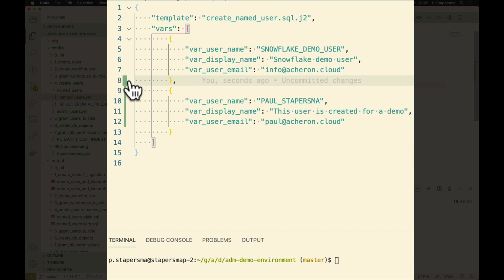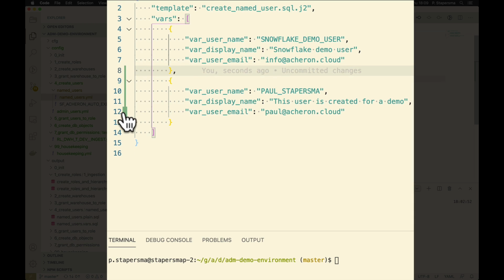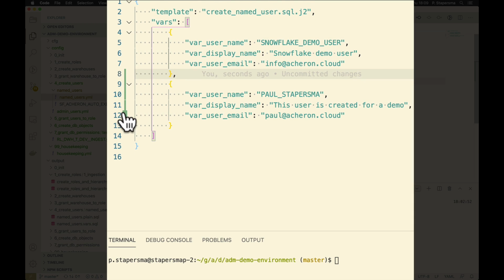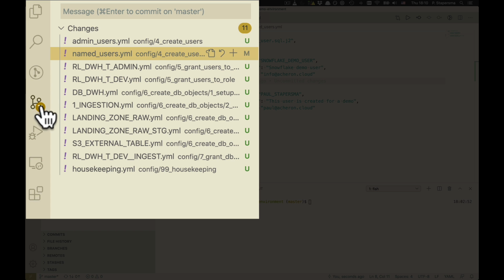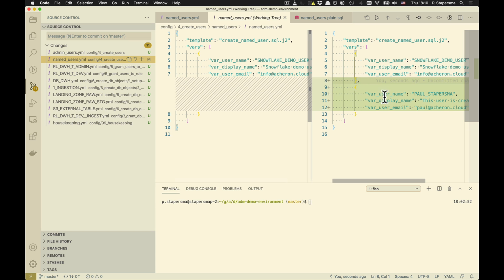As you can see in the editor, there is a green bar here. This is the way that Visual Code shows you which lines you added. So when I go here to this icon, I'm actually going into a kind of Git overview where I can see the change that I created locally. So in named users.yaml, I can directly see what I did. I added these 5 lines.